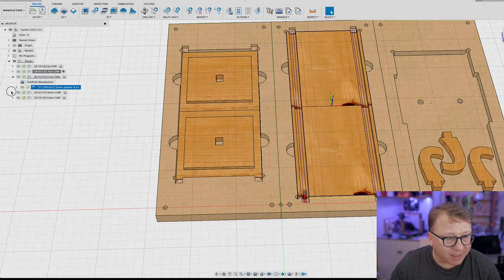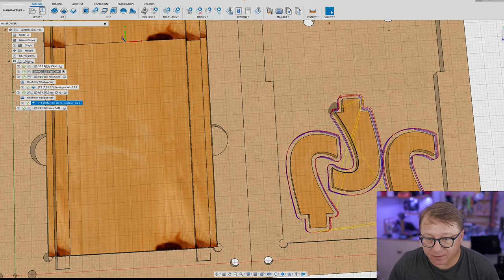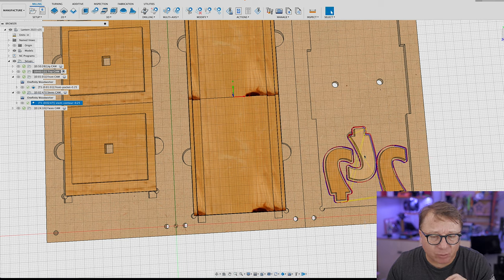All right, next we have the stems. This is just very straightforward. Just three stems here. You could do more. There is some space to do more.